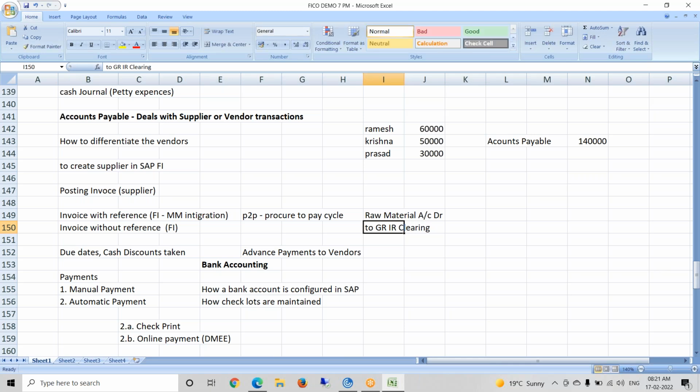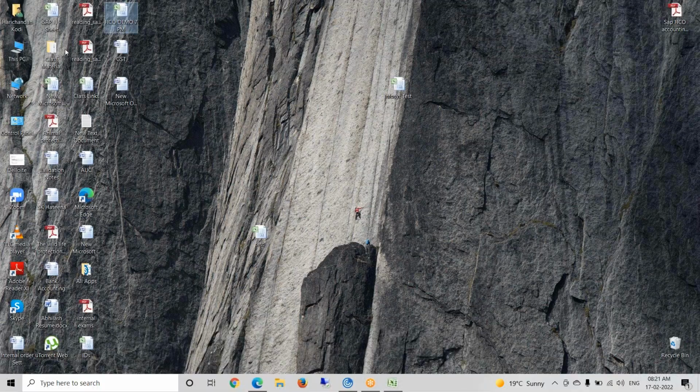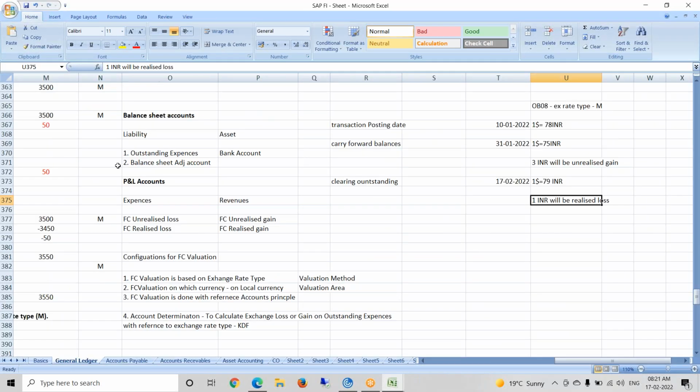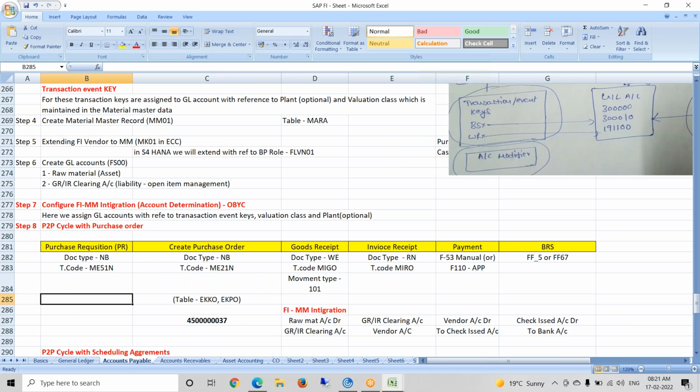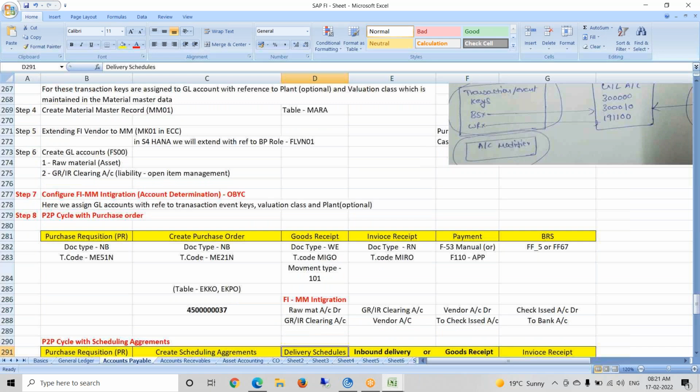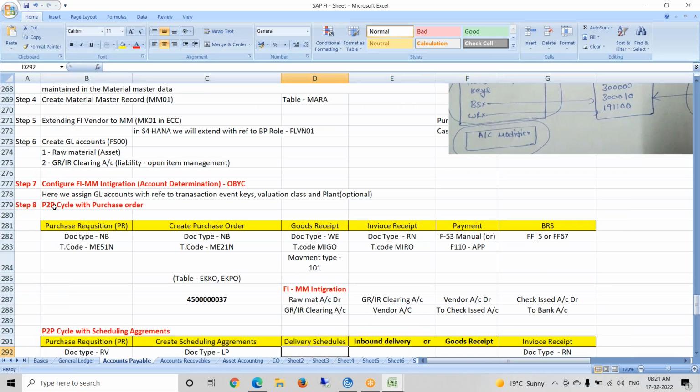Let me show you the P2P cycle for your clear understanding. So this will be your P2P cycle, how it is posting along with the accounting entries. The P2P cycle starts with the PO, which we are going to execute in our system. The PO will be created by the MM end users, not consultants, MM end users. For a PO, it's just an order, so there won't be any journal entries or accounting transactions posted.